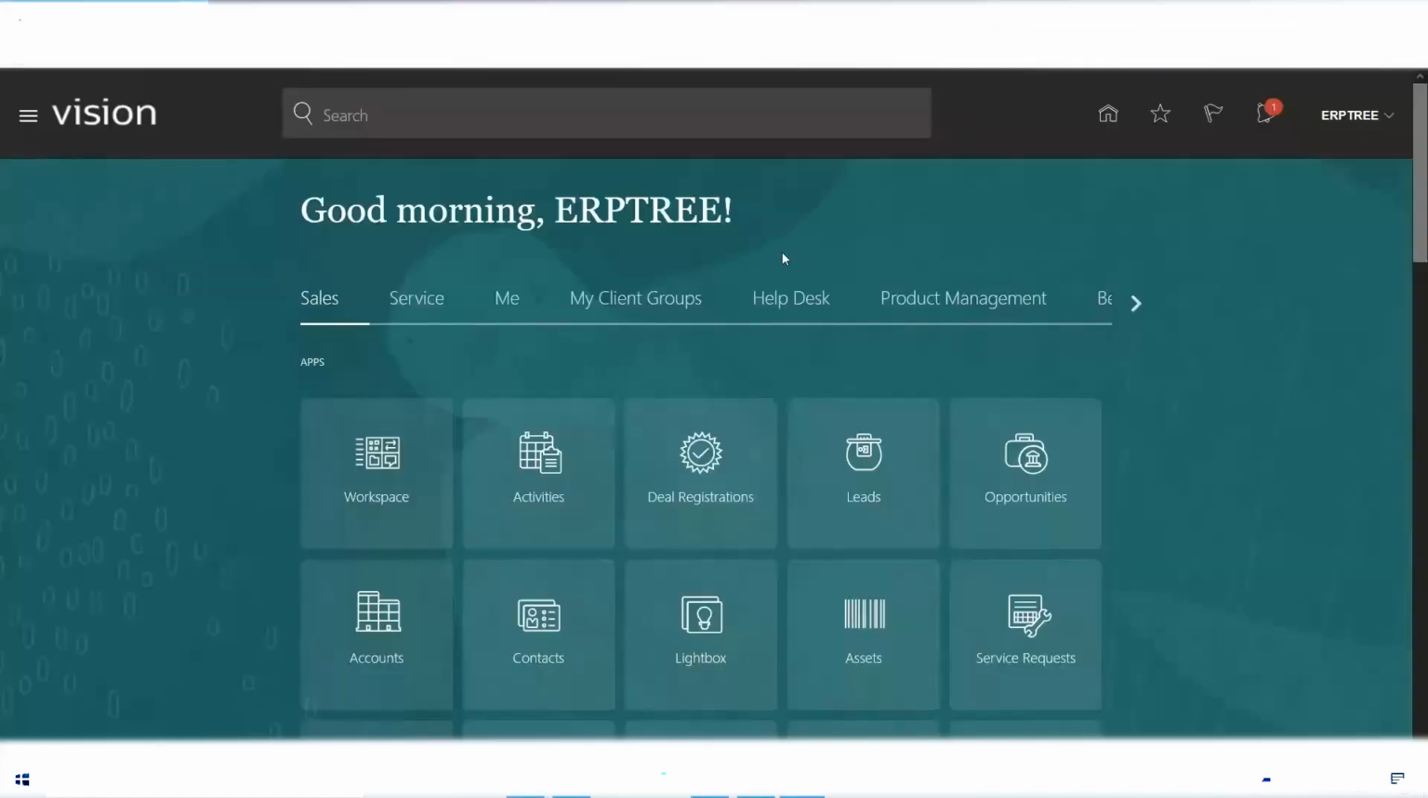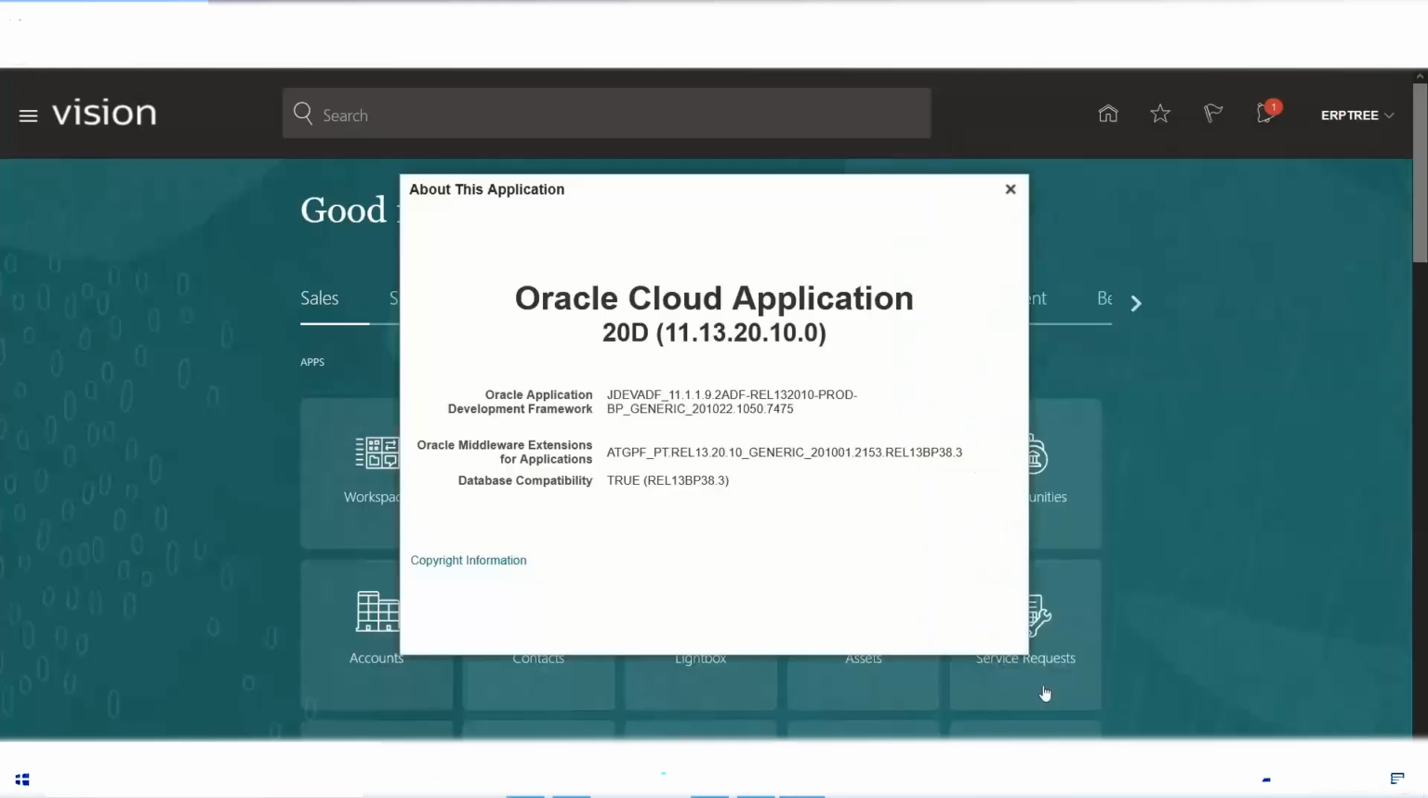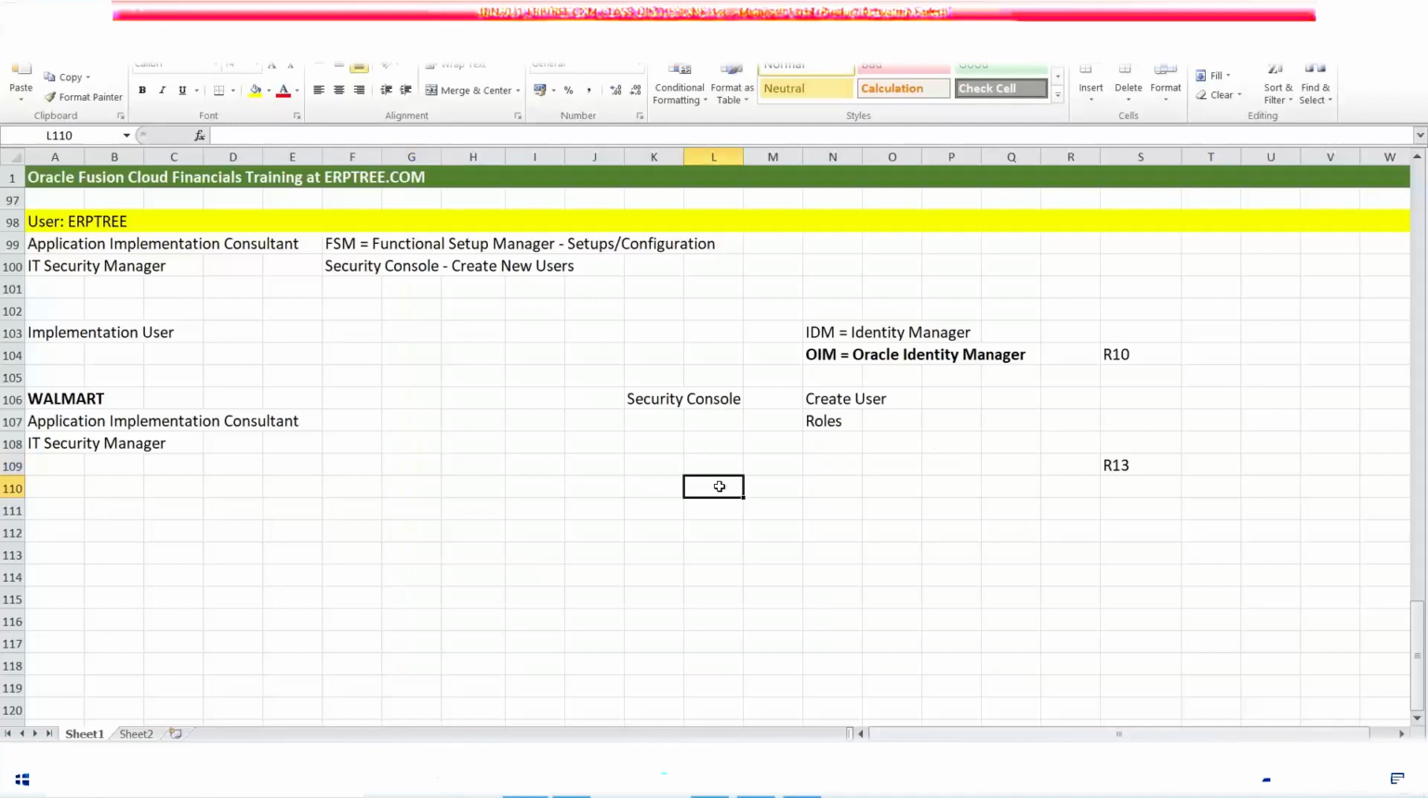So this is the instance we are using. Now if you want to check which release of the application we are using, you can click on the username and click on About This Application. Here you copy this. This is what we have within the instance.